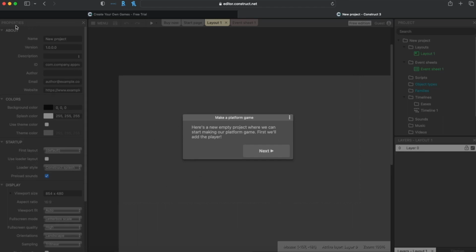Your properties consist of different information about the actual project, or a specific object in your game that has different properties you can then interact with: size, color, positioning, and so forth. On this right-hand side is the project panel. This is where all of your layouts and your event sheets, which is what makes the game run, live. All the different objects and components that make up a specific project come in your project panel. And then just below that is the layers panel. With the free version, you're given 2 layers.